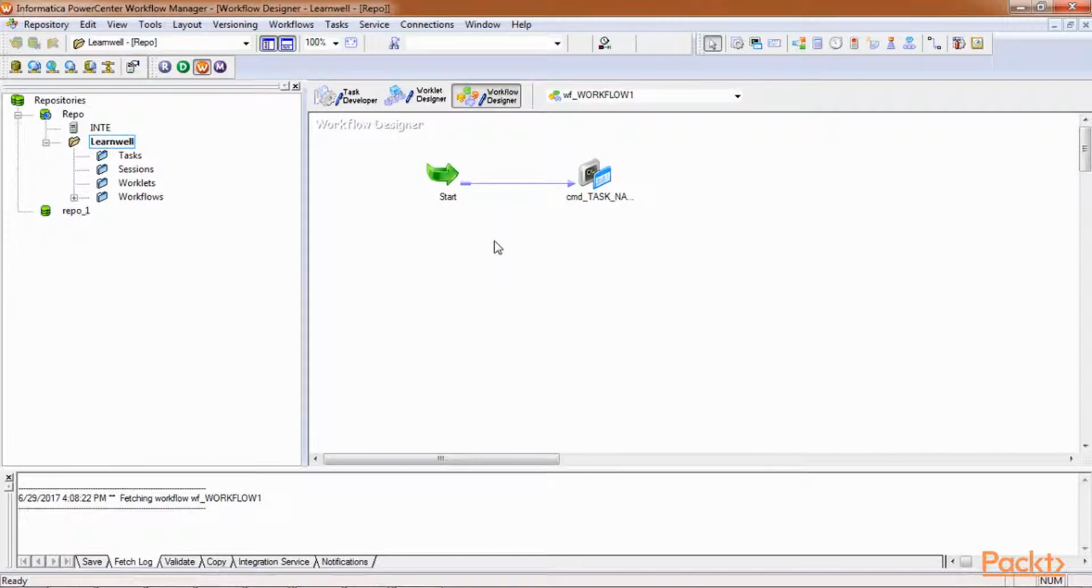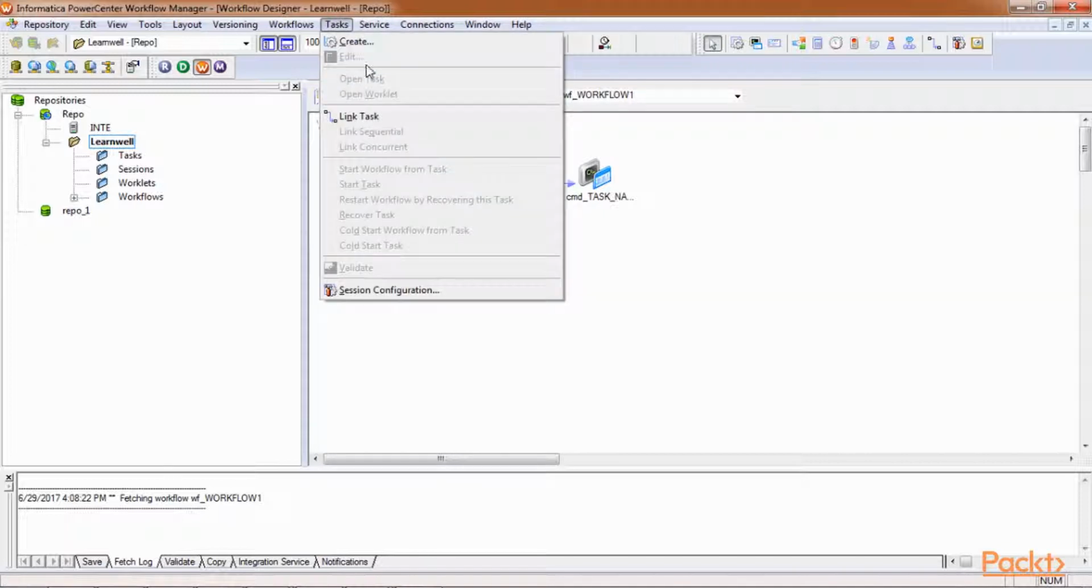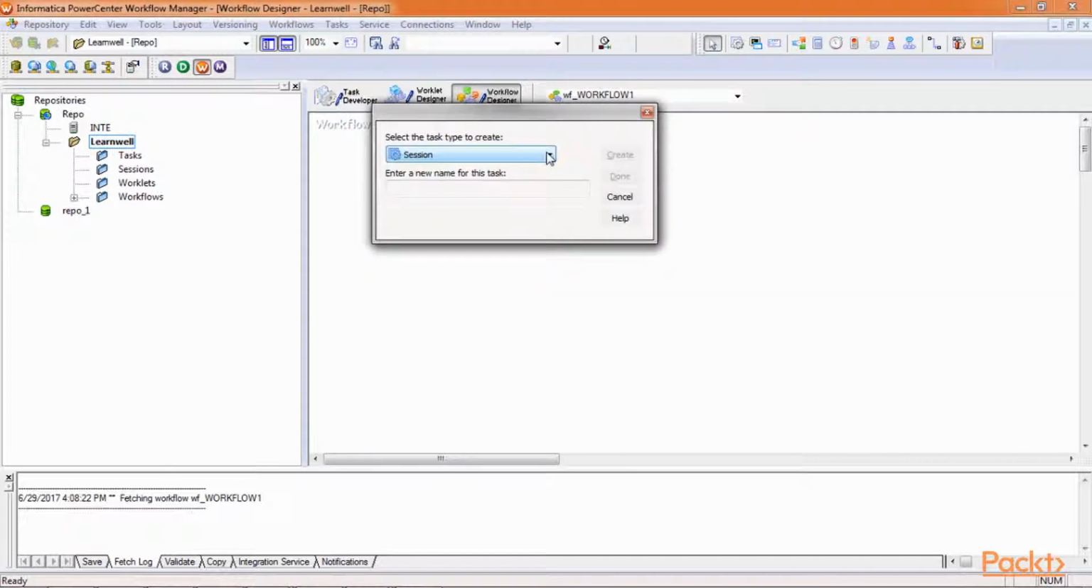Before we go into detail, let's get a brief understanding of the different tasks we have. Session. It's used to execute a mapping. Email. Used to send success or failure email notifications. Command. Execute Unix or Perl scripts or commands. It can also be used for executing DOS commands in Windows. Timer. Used to add some time gap or delay between two tasks. Assignment. To assign a value to a workflow variable. Control. Used to control the flow of the workflow by stopping or aborting the workflow in case of some error.